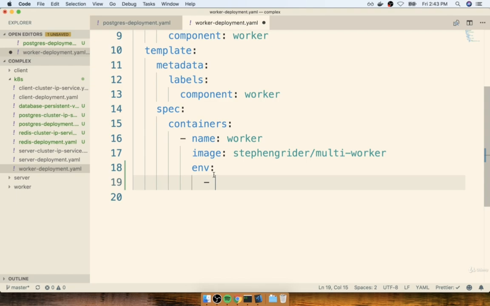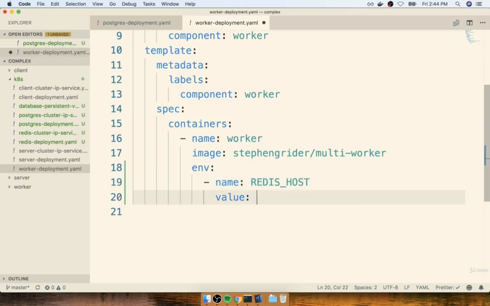Then for every entry inside this array, we're going to have a name and a value property. And I bet you can guess what these are going to do. Name is going to be the name of the environment variable, and then value is going to be the value for it. So for our first named environment variable that we're going to pass into the worker, we'll pass in our Redis host. And again, this is going to be some type of reference telling our multi-worker container how it can reach out and connect to Redis.